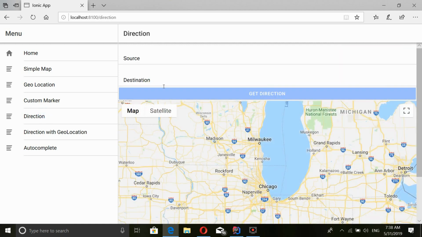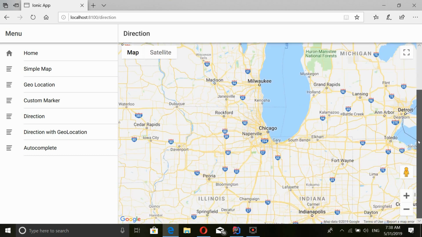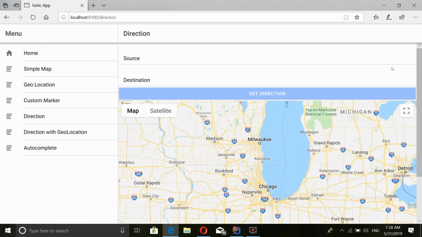I have created a form for getting the source and destination input fields. Next, I have displayed the map to show the direction. Once I have entered the source and destination, only then is the get direction button enabled, because I am using reactive forms and some validations, so initially it is disabled. Now I'm going to enter my location.